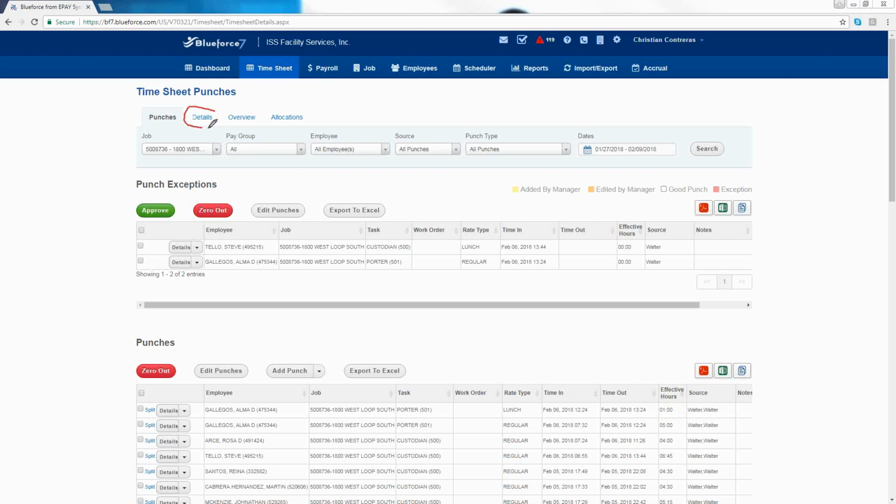The second tab, which I'm going to show you momentarily, details, is the old timesheet tab that you're familiar with in Blueforce 6. Many of you went to timesheet details to submit and approve. Some of you went there just to see the total summary hours view of your employees. So keep in mind, punches will always show you what the employee did: they punched in, punched out, what the source of their punch was, where they punched in at.